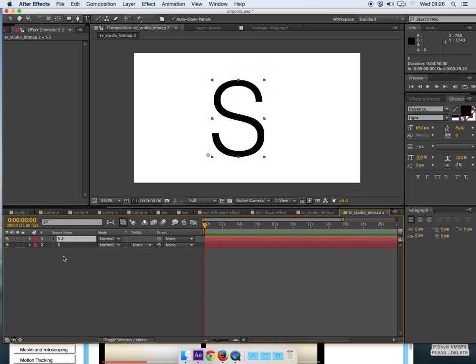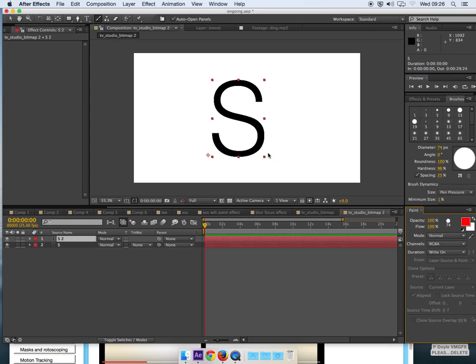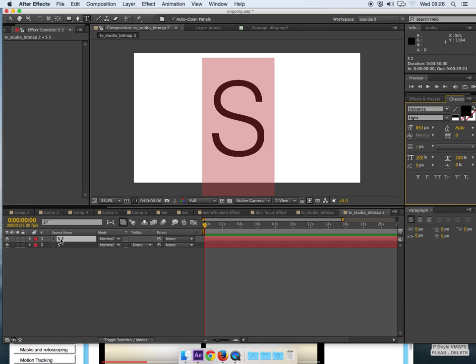So to do that, I'll duplicate my S. Now, what we know about paintbrushes is that they don't allow you to paint directly onto the composition window. So I can't just paint on my piece of text. And if I were to double click this to try and open it up as its own layer, you'll see that it just becomes editable.